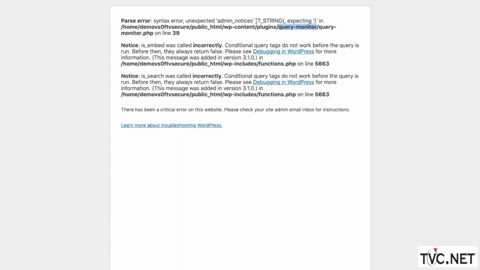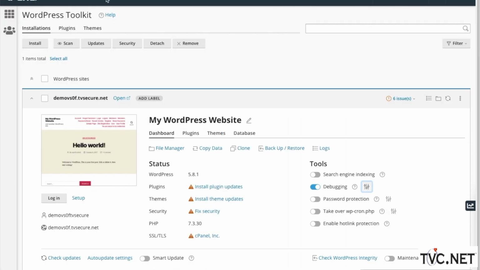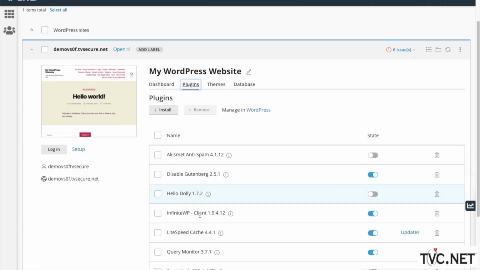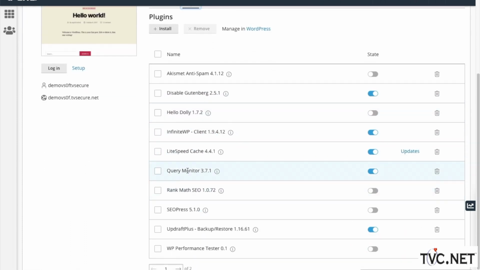Our next step is to go back to the WordPress Toolkit, disable that plugin, and then check to see if the error disappears after I disable it. So here we go. Let's click on Plugins, find the Query Monitor in the list, and go ahead and disable it. Check that bubble.